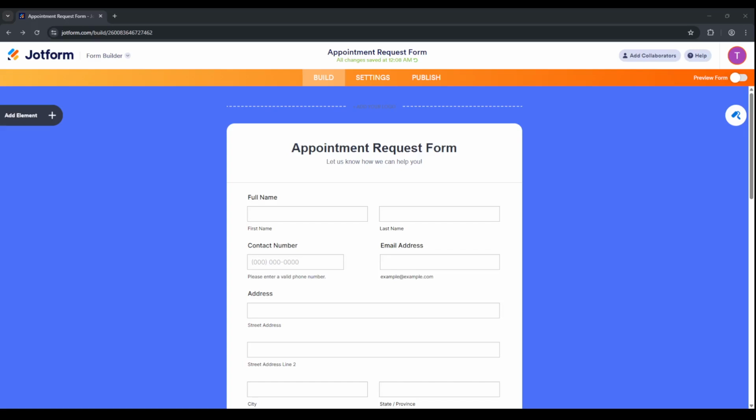Start by opening your appointment request form inside the Jotform form builder. You'll know you're in the right place if you see the drag and drop canvas with your fields on the left and a live preview area in the center. If Jotform asks you to sign in, go ahead. This is normal and ensures you're working with the correct permissions.